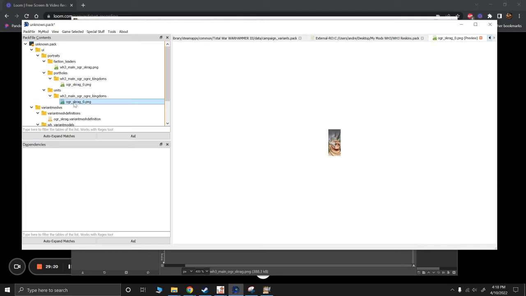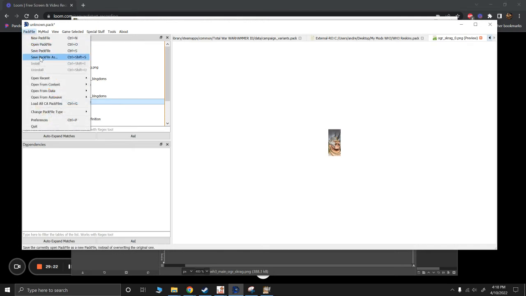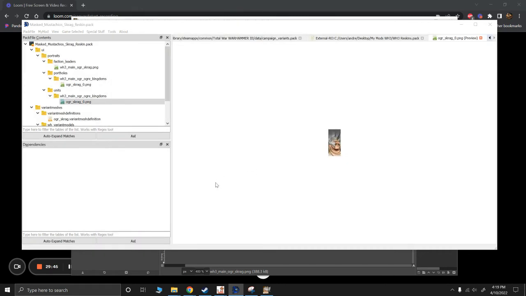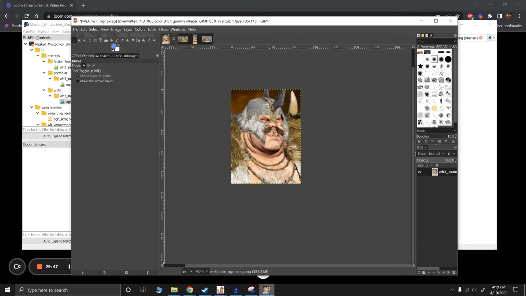So the last thing I need to do is save the pack file as... I'm going to name it currently Andy. That's my name, that's why. I guess I can do something like masked mustachios. Let's say Skrag Reskin. That's what the name's going to be, so I might as well do that. So I'm going to save it. Okay, so that thing is taken care of.